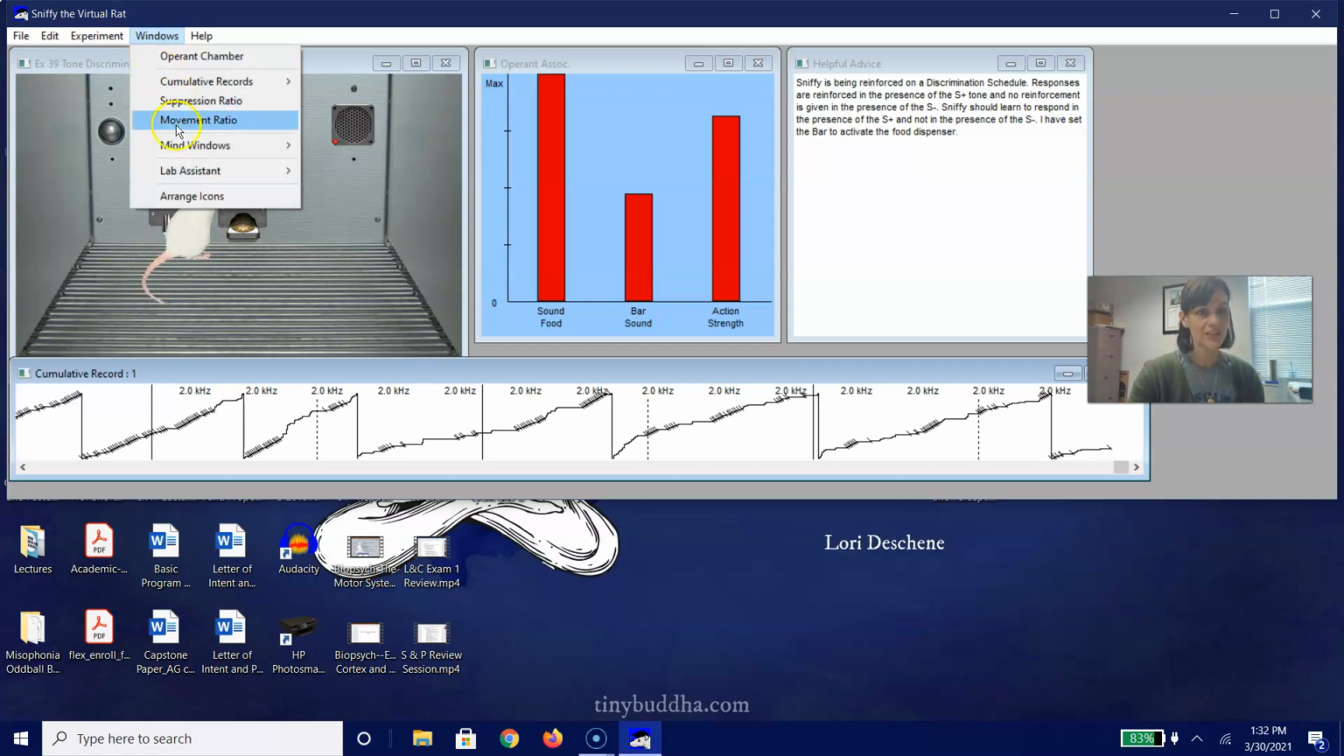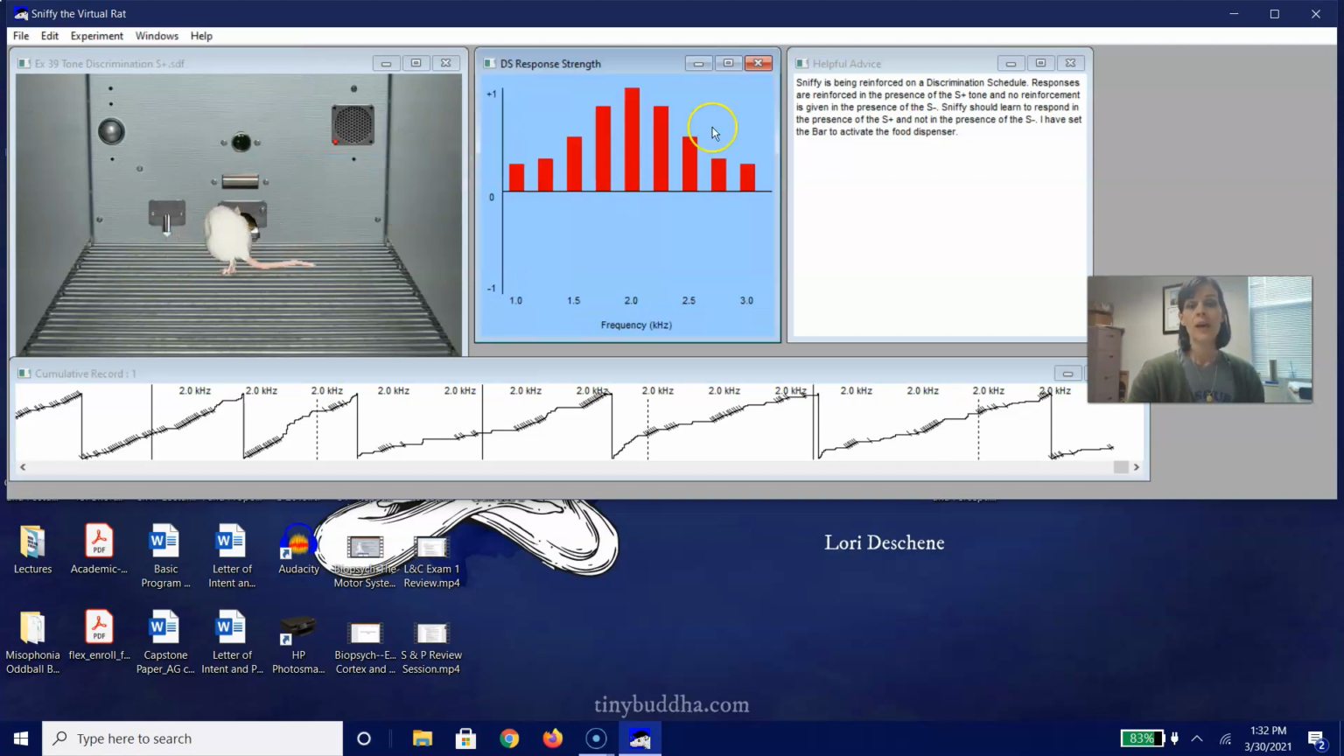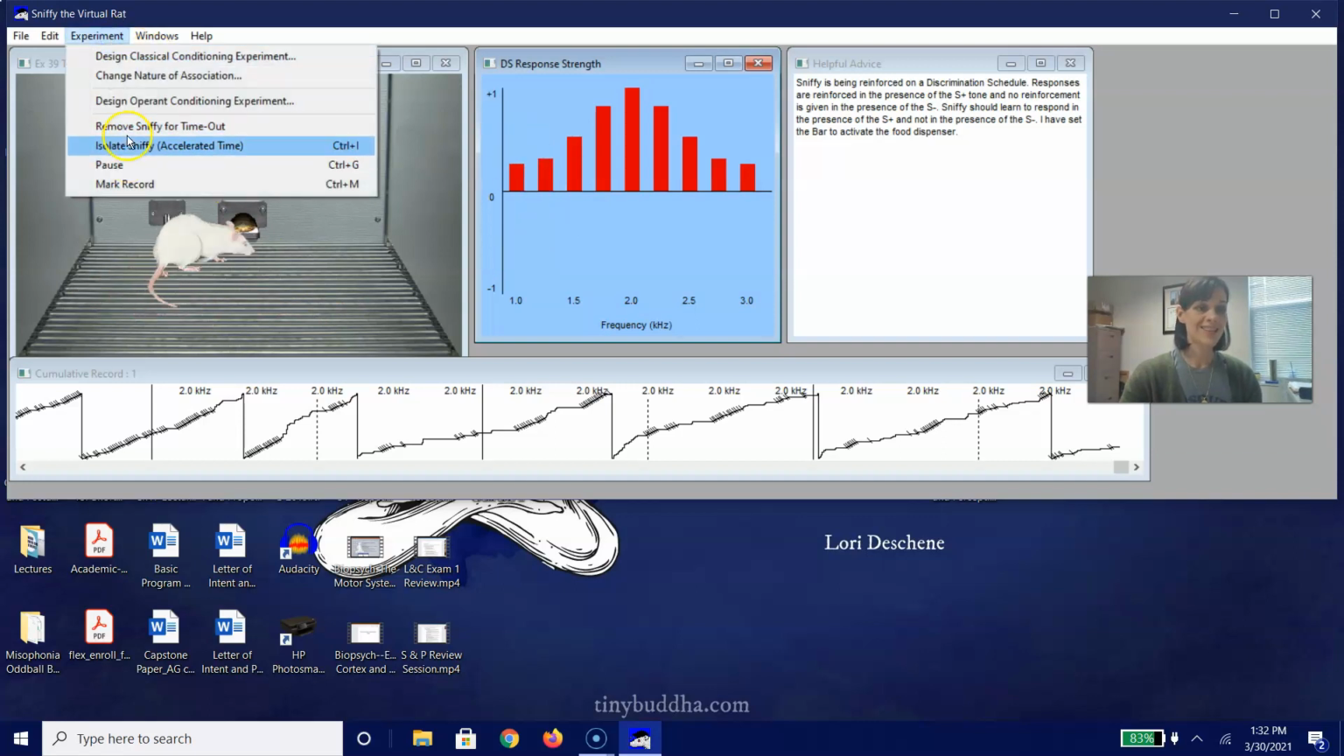So I'm going to go ahead and let that tone play for a little bit. Now, one other thing that I want to show you is our discriminative stimulus response strength mind window. Now, take a look at this. So what we're kind of looking at here is a generalization gradient. So we're looking at response strength. Okay, that is getting a bit much.